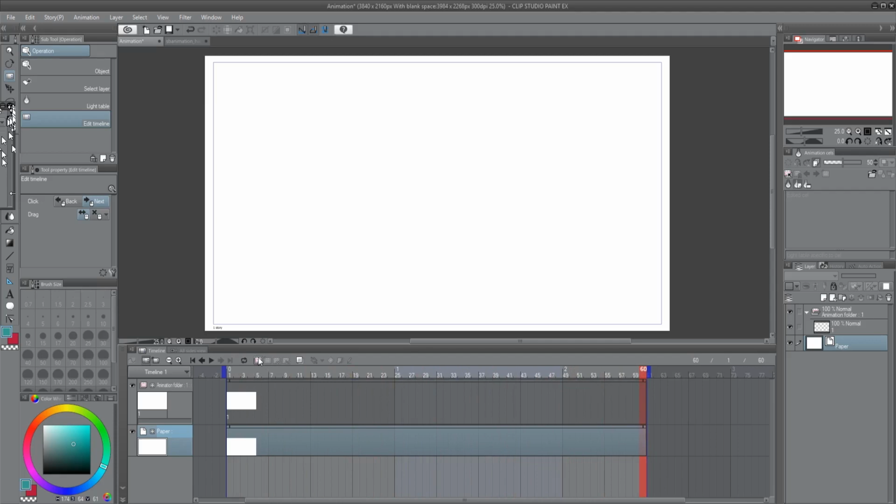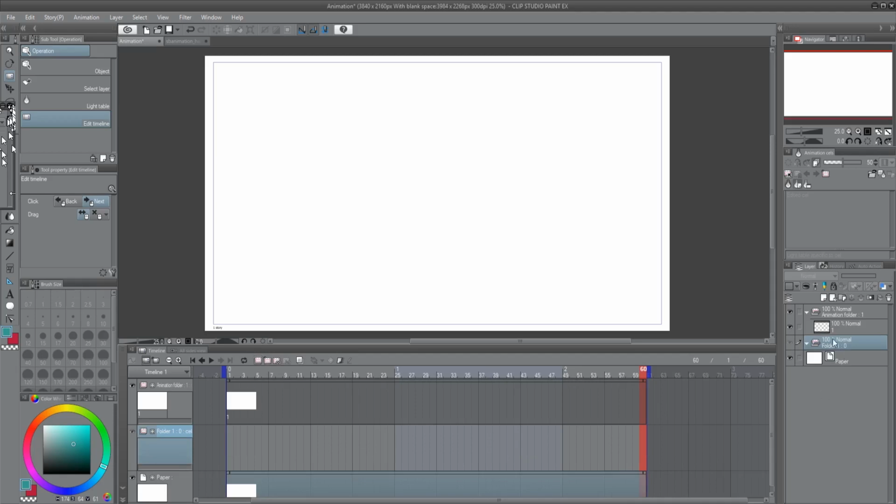Right here is where you create a new animation folder. I would explain the difference between the animation folder and the layer folder, but when you click on this button, it will make a new animation folder. And note how here it made a new track. We call this a track. These are different tracks here. It will just make a new folder with a new layer where you can draw on it.